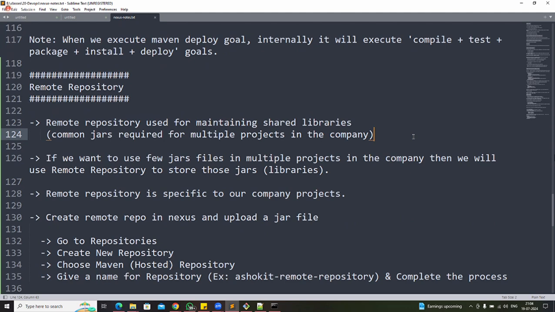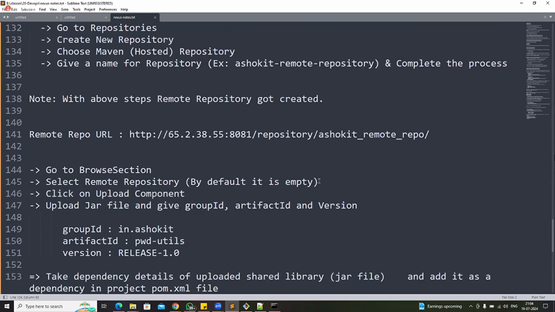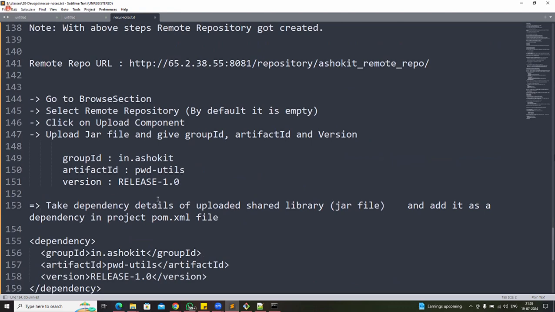Okay, guys. Good. Then next one, for every company, some remote repository will be available. In that remote repository, shared libraries we are going to upload. So I have created one remote repository here, and I have uploaded one jar file in the remote repository. Go to the browse section, select the remote repository. By default it is empty.